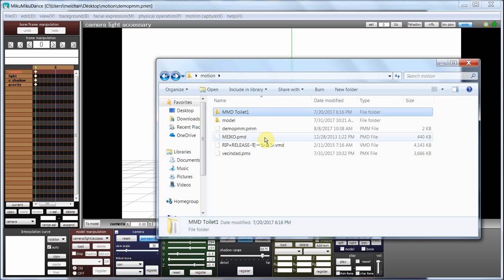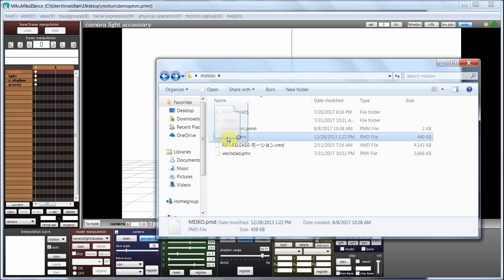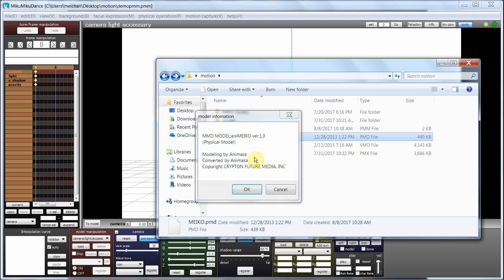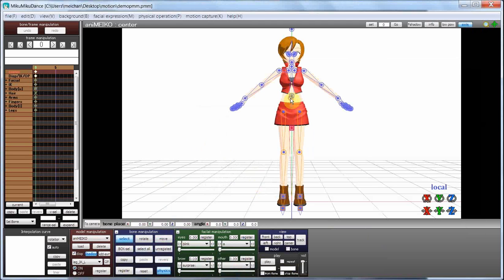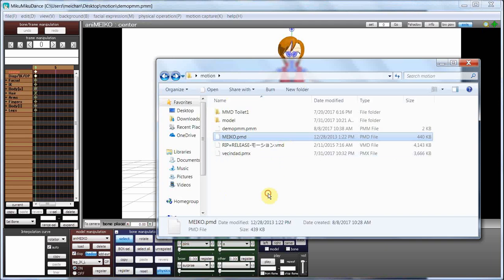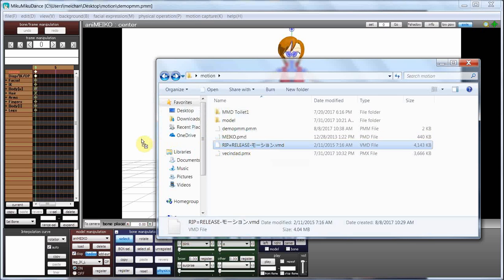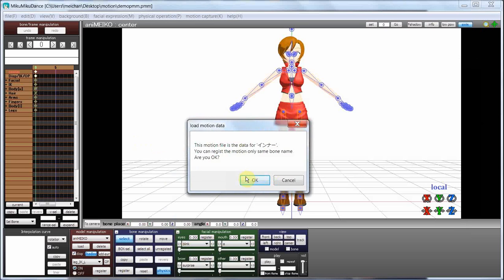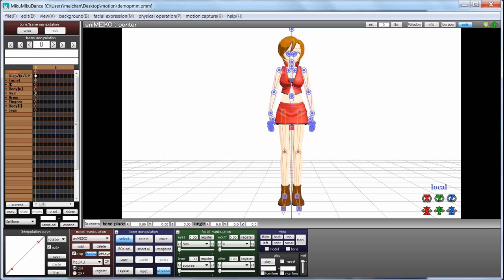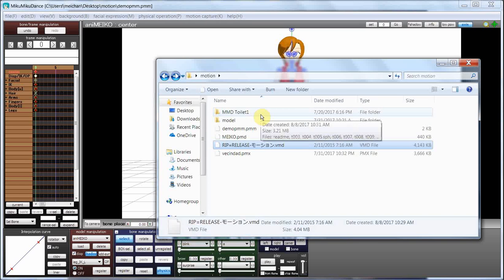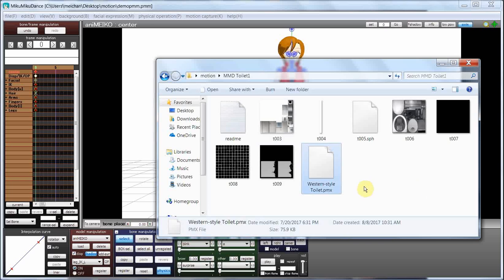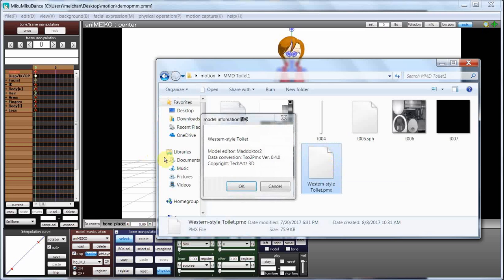So let's start out with the most important part, the model. All you have to do is click on the model and drag her in. It'll tell you what it is, and then there you go. The next thing we'll want to do is just take the motion data and plop it in, and there you go. And now we'll add the toilet by just clicking the PMX file in the folder that has all of the things, the textures, and we'll just take this and drag it in, and here's the credit.